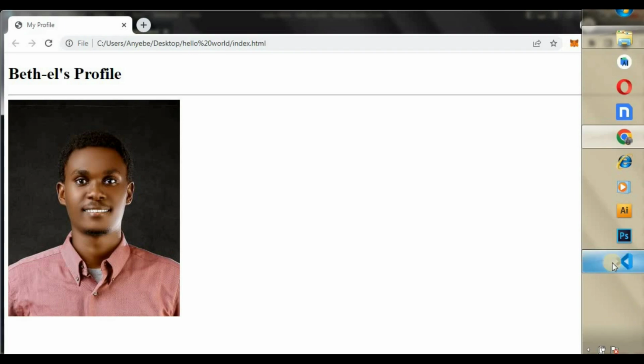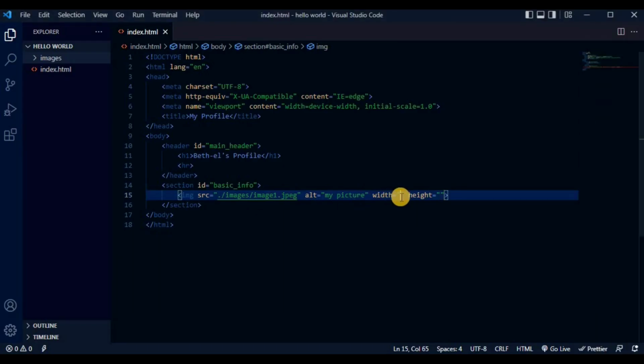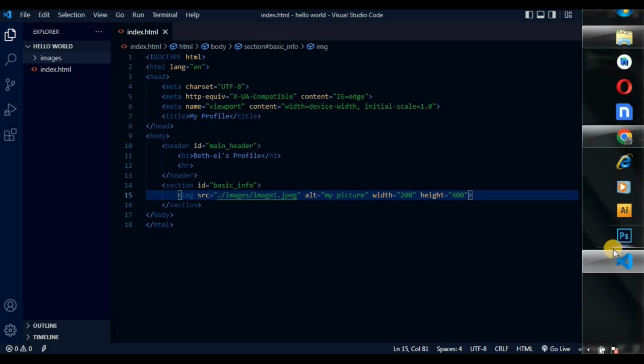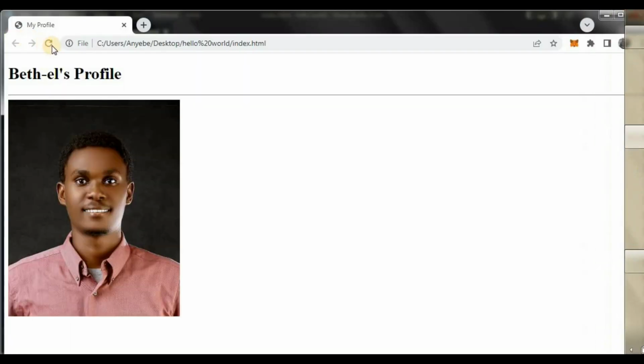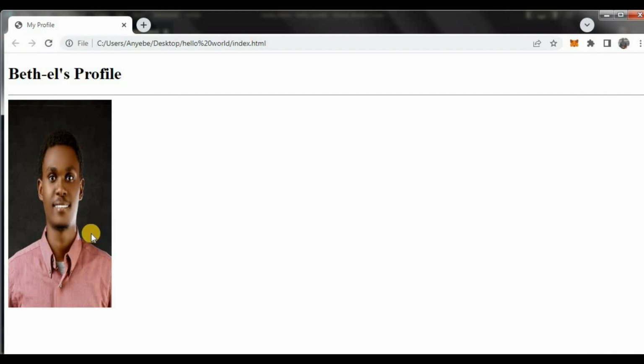Let me try and adjust with this. Let's see, but I think I'm okay with the way the image is. Let's say I make the width 400 pixels. Okay, the width, let's make the width 200 pixel, and the height 400 pixel. Basically it's in pixel, that's why I'm not writing pixel, but default behind pixel. Let's see what happens. It shrinks and it kind of squishes the image.